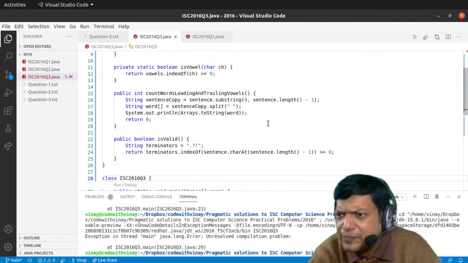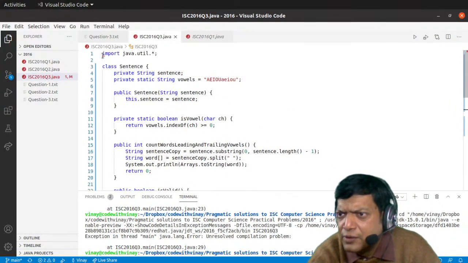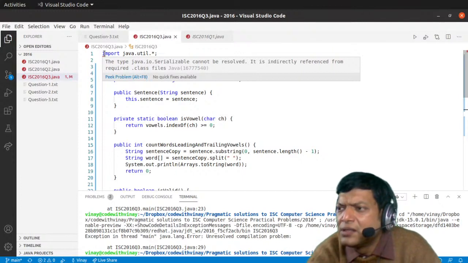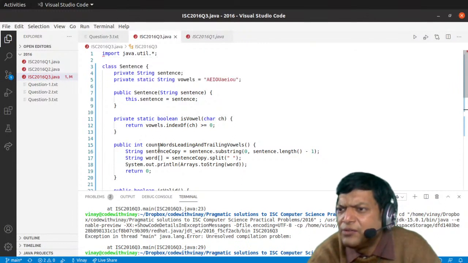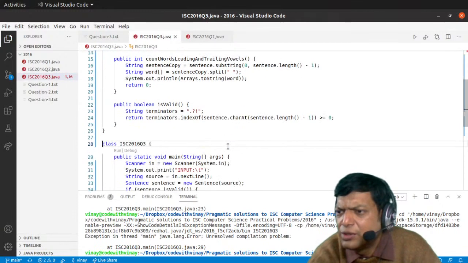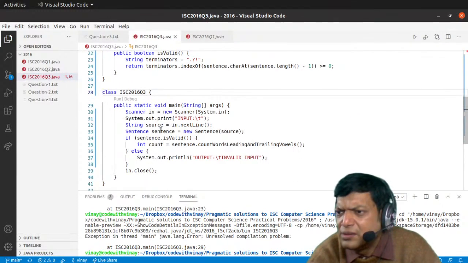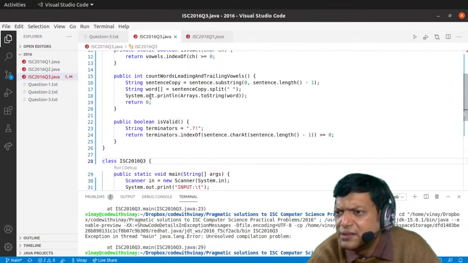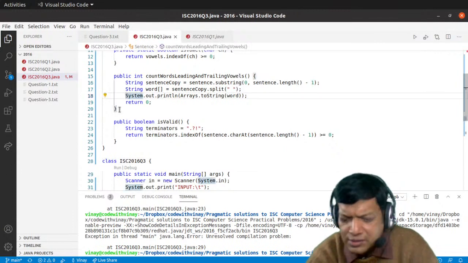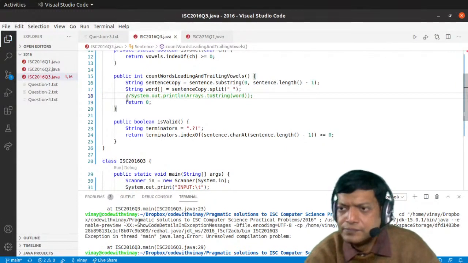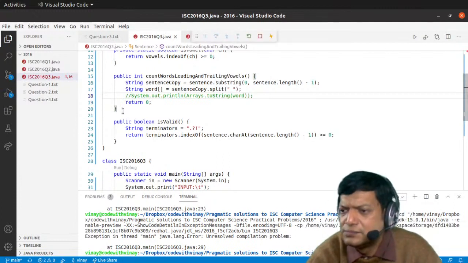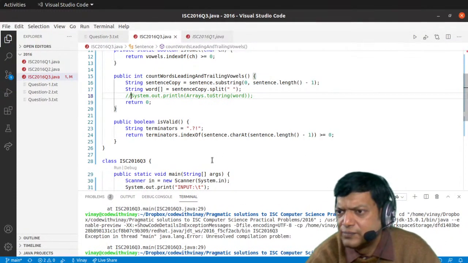So it's giving an error on import. Okay, let me check on top. But that's also right. Serializable cannot be resolved. It is indirectly java.util.asterisk. Hold on. We are only using it once, where is the line gone? So Arrays dot toString. Yeah, exactly. Hold on, let me check. Is that the cause of the problem? I think no. This is pretty strange.